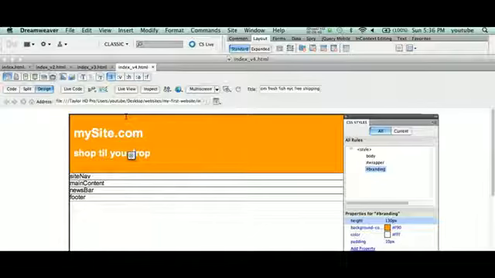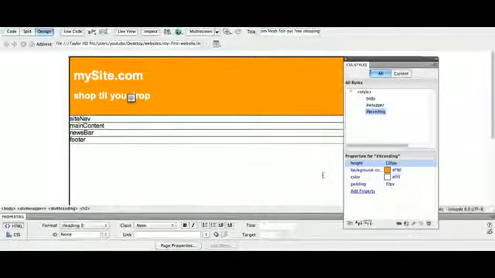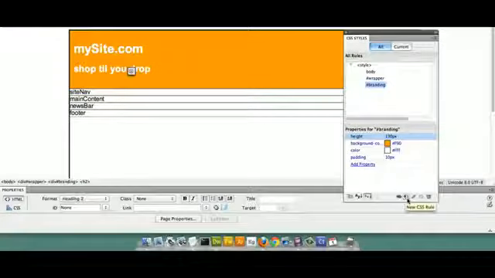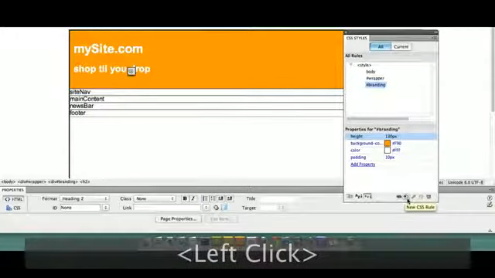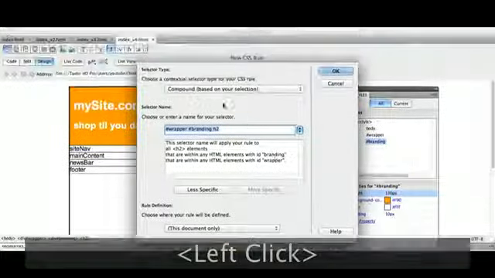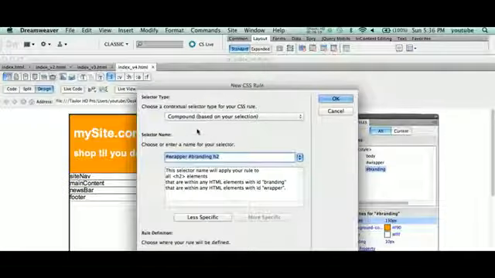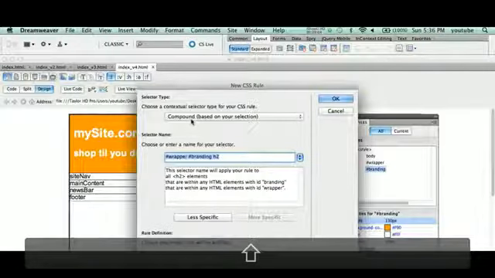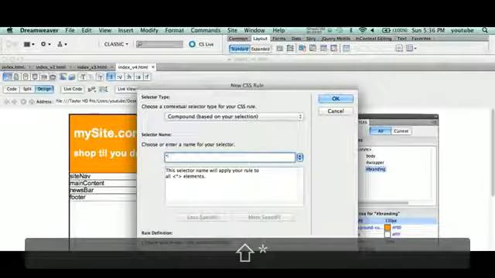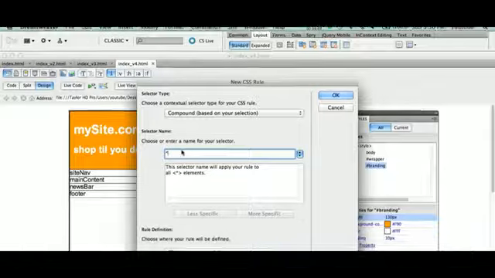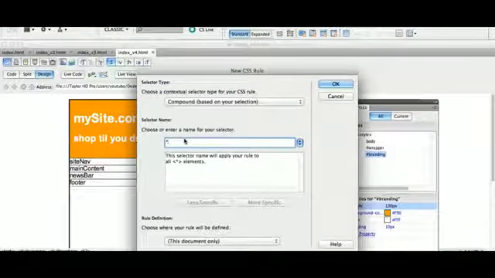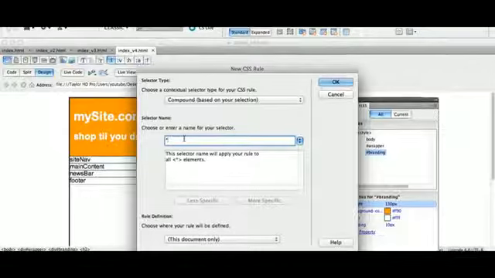So how do I do this? Okay, I simply go to my CSS rule, new CSS rule. There's nothing to select. I hit click. Now, by default, this says compound. That's where you want to be. You want to be in compound. We're going to type in the asterisk tag, which is simply the Shift 8 key, the asterisk. This creates the wildcard universal selector tag, also known as the asterisk tag.